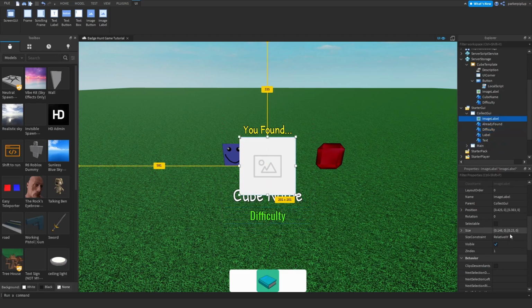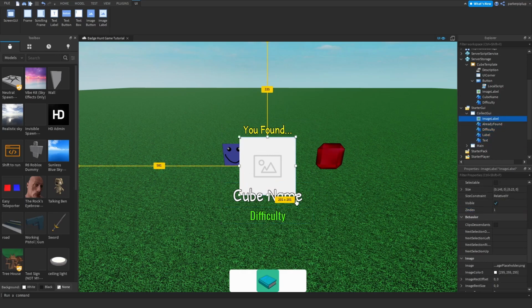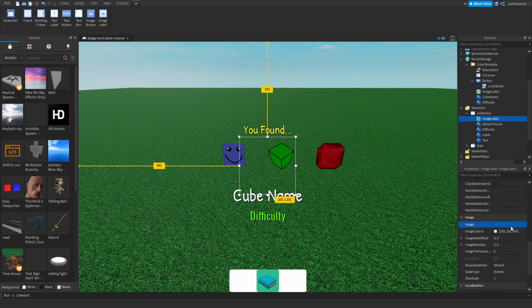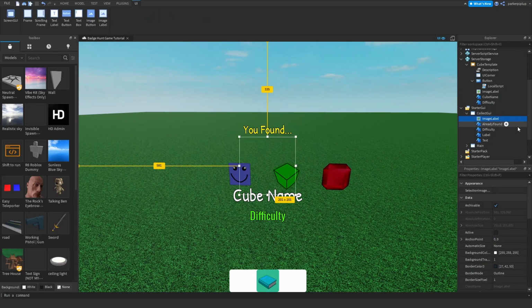Then make sure that this is index. Make sure all of these are 2. So just highlight all of these and make this index 2, so this will be below, as you can see. And we're just going to make that invisible. So now we are going to be able to get the image from the cube onto here, so when you find it, you can see what it looks like. Even though you can see what it looks like on there, we're just going to do it anyway for cosmetic purposes.